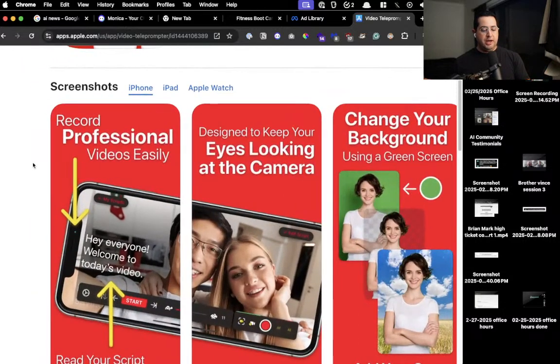A lot of them will have a free plan. So the first 500 characters of a script is completely free, for example. And this is dope because it will literally put the script on the front camera. And as you're talking, it will scroll automatically and match your words, which is actually pretty cool.